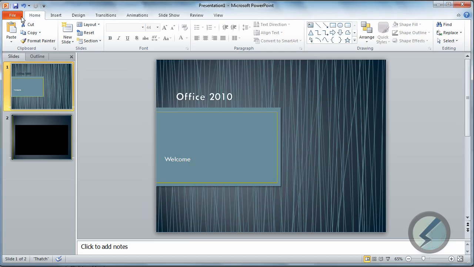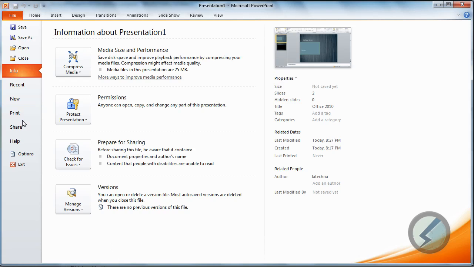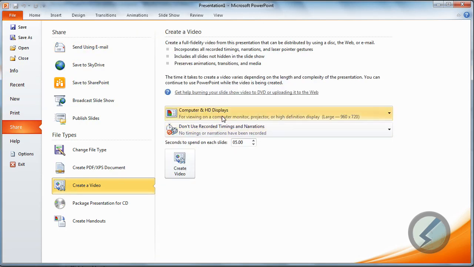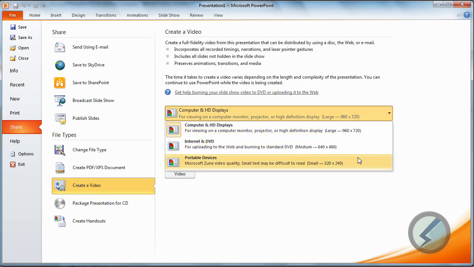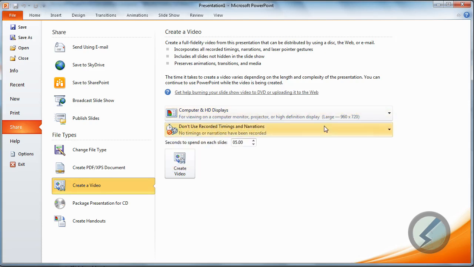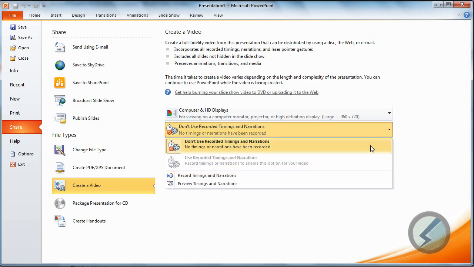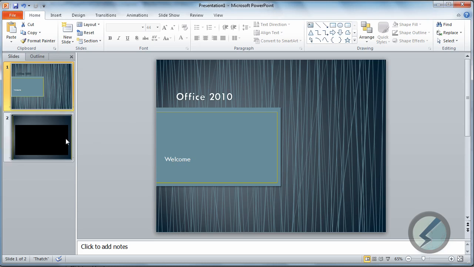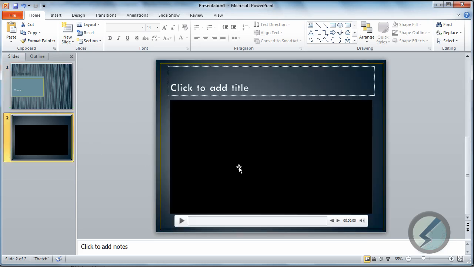So that's pretty cool. But if you don't want to do a live broadcast, you can also go to Share and click Create Video. You can select what format you want and how you're going to be using it. You can choose whether to use timings and narrations or not, and the time per slide, and then simply create a video that actually looks pretty decent. So that's all used in PowerPoint. It's a pretty good integration, and now it has even better integration with videos.